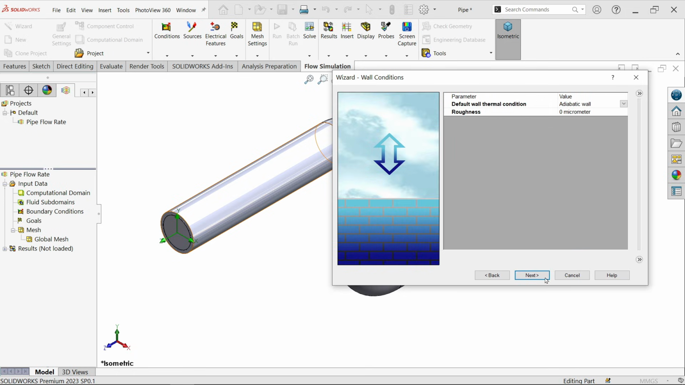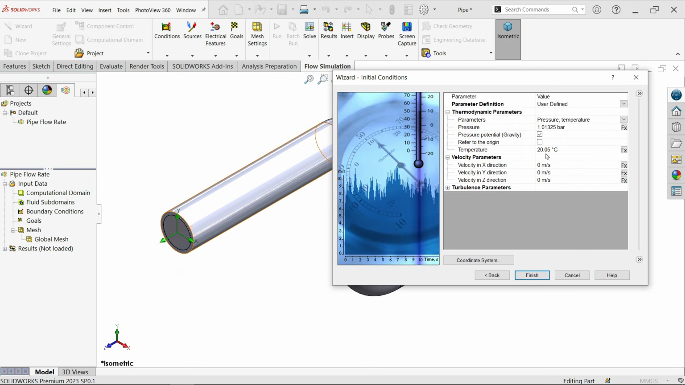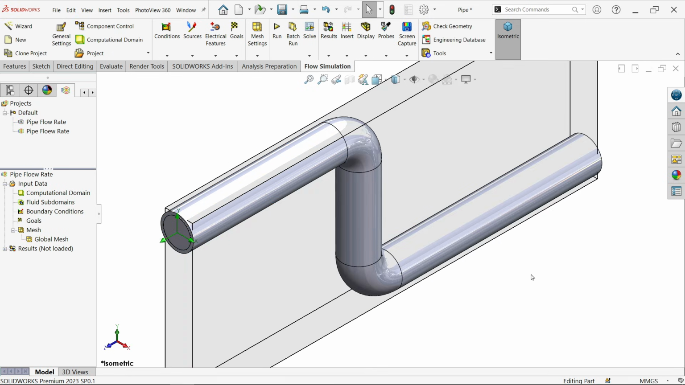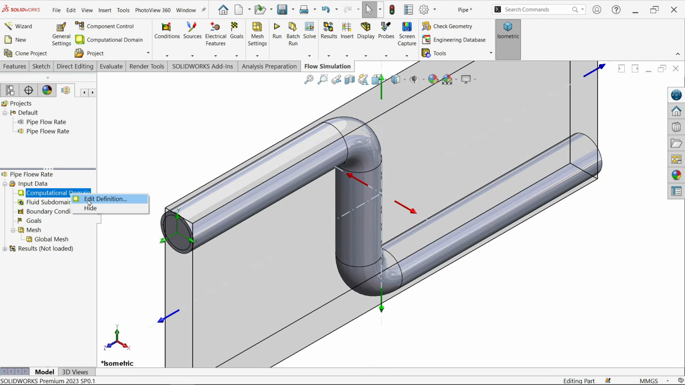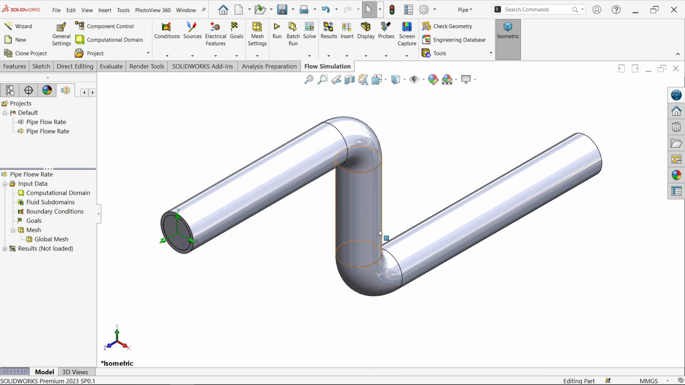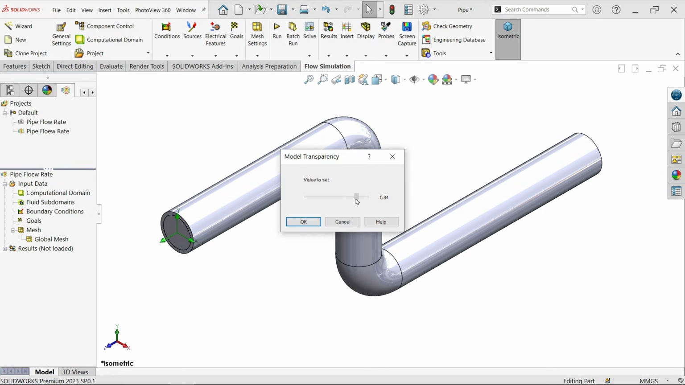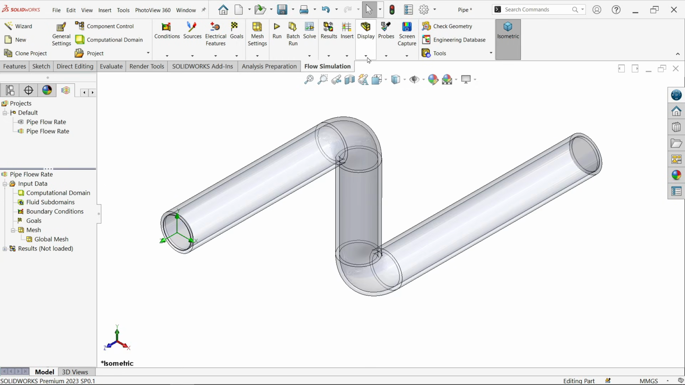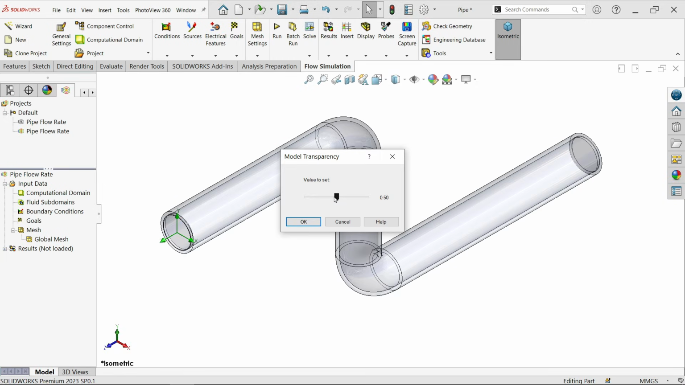Next, default, next. Now here see, this is the temperature and pressure. You can change it according to your need. We will go as normal, finish. Now again, I'm going to hide this domain. Now there is one display option, transparency. Okay, now again I need to make it a little darker.